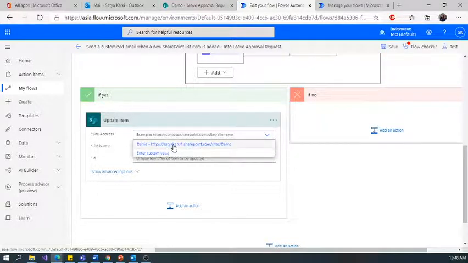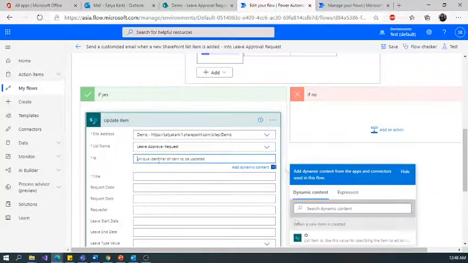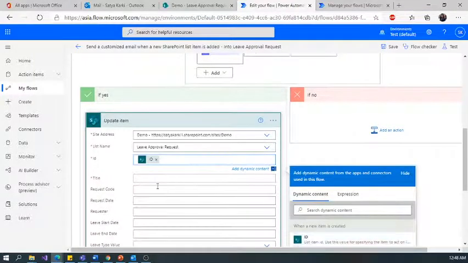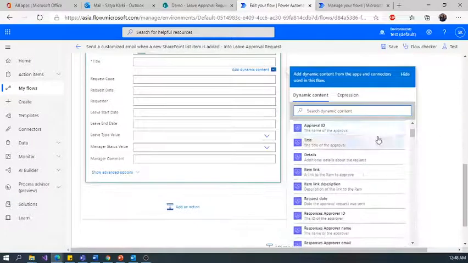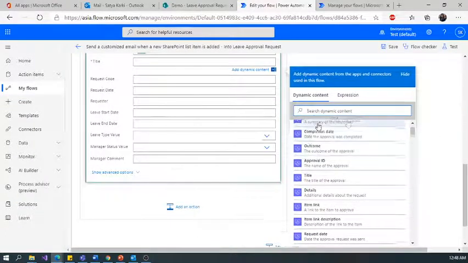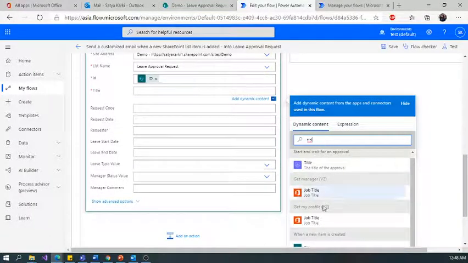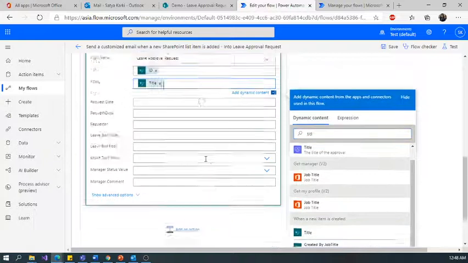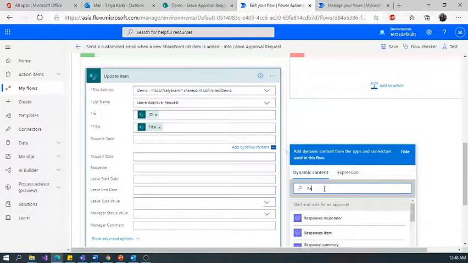Site name we can choose from here. Our site name is a demo. And list we can select. Our list is leave approval request. ID we can select from here. ID, title, title we can choose the values from here. And the request code we can choose from here.